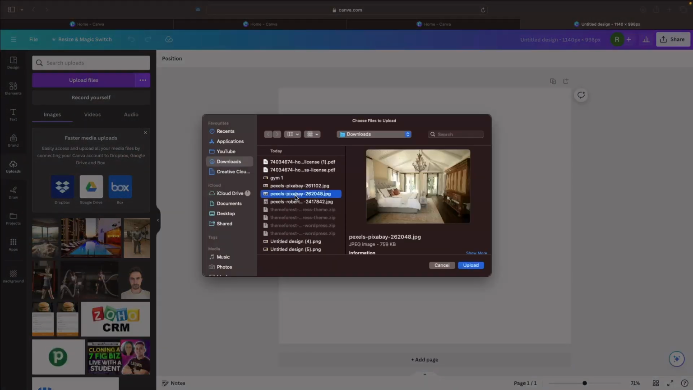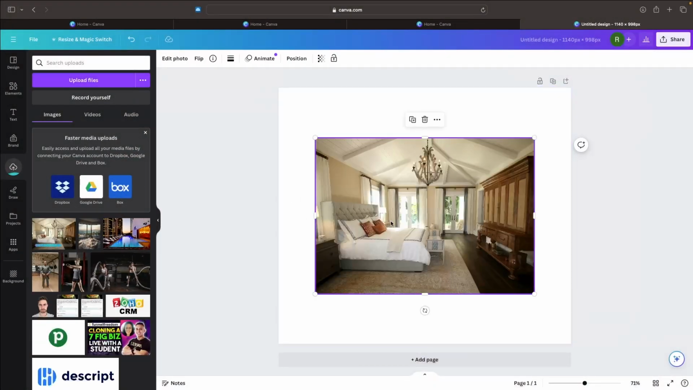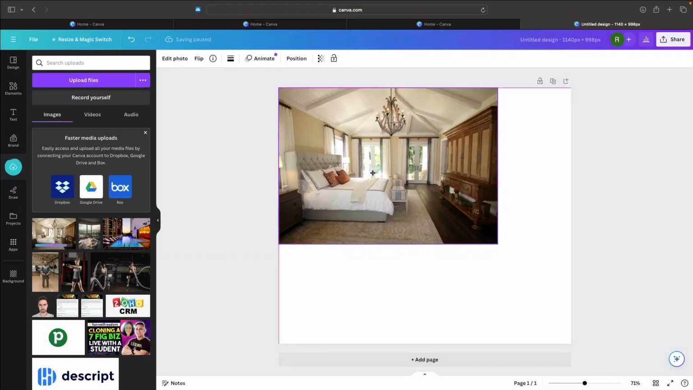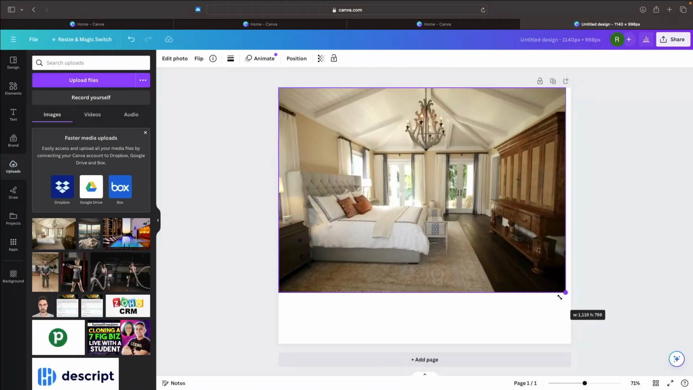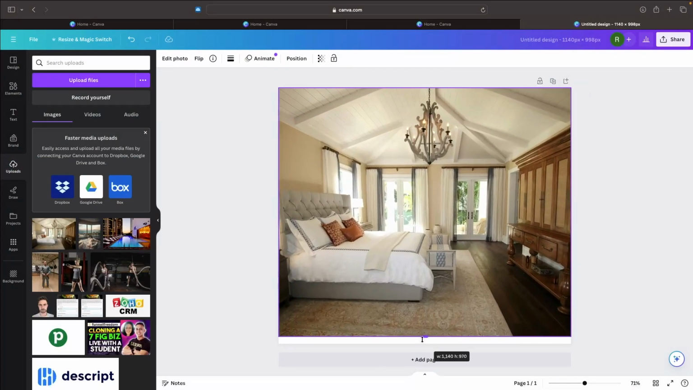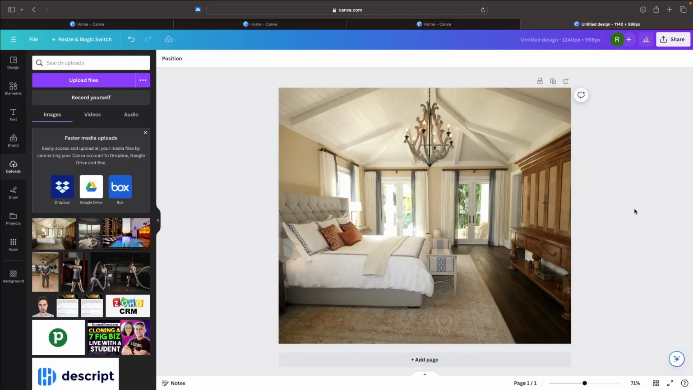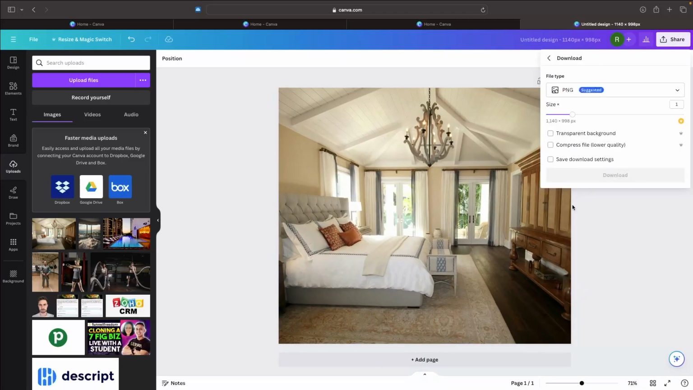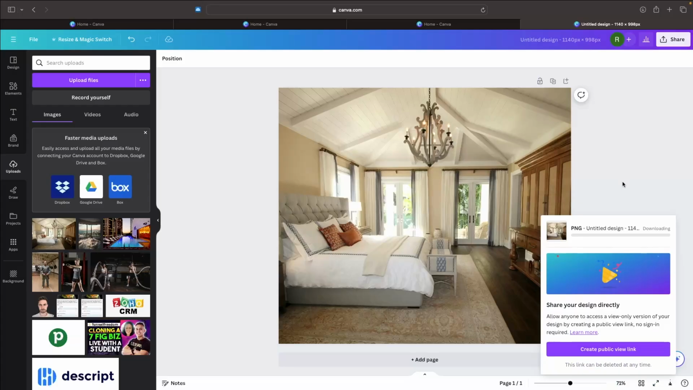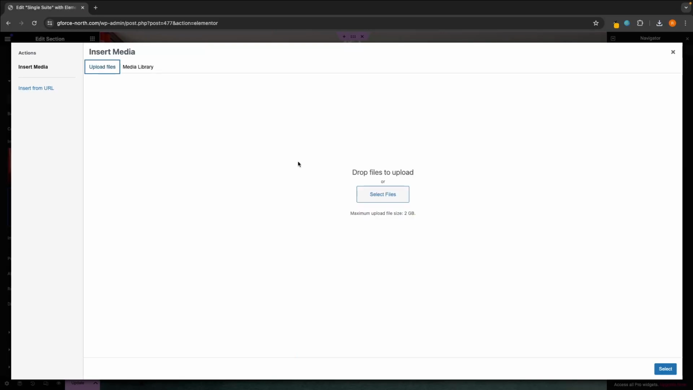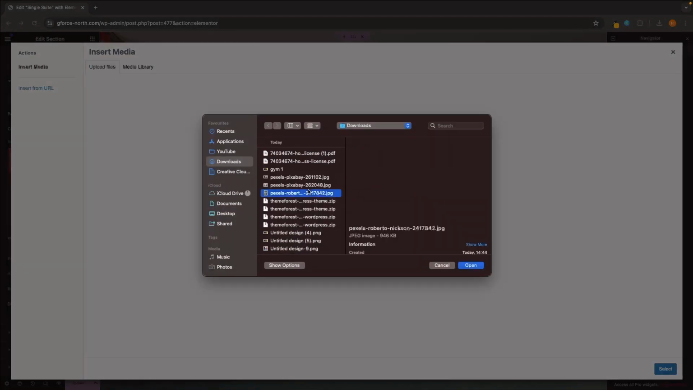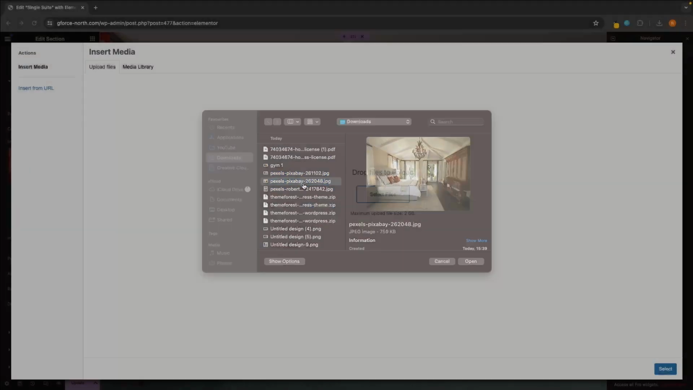Now, I realize that this image right here is not accurate. Like, this is definitely not a single room. But this is just for the purposes of example. So we can make sure this fits the entire way. Then share, download, and download this image. Then we want to go back over to the website, upload the file, and then we can drop this in right here.